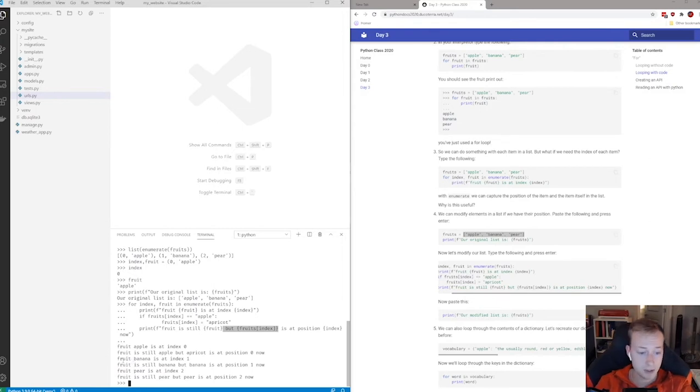Now, because our next one, fruit banana is at index 1, is not equal to apple, this will not change anything. Fruit is still banana, but banana is at position 1 now. Nothing changed. Same with pear. Fruit pear is at index 2. Fruit is still pear, but pear is at position 2 now. So after our if statement executes over banana and pear, nothing changes. But when it executes over apple, fruit remains apple, but position 0 of our fruits list is now apricot.